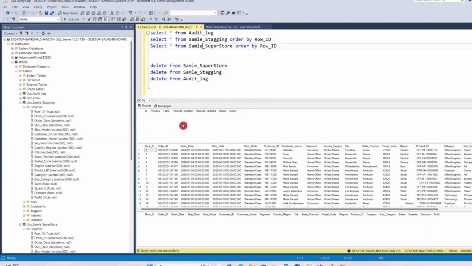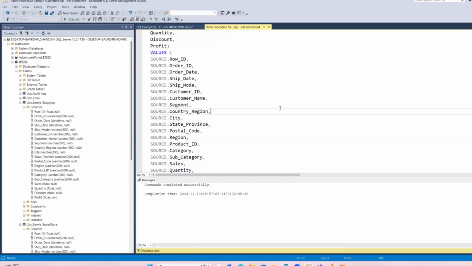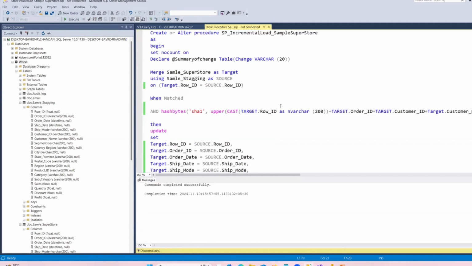Okay. So for that, for the incremental load, we will create a stored procedure. I have already created a stored procedure over here, just to save time. Maybe I will explain the code, whatever I have written over here, so that it will be easy for us. So here, basically, I'm creating a stored procedure for the incremental data load. This is the create and alter, which means it will create the procedure if it does not exist, and if it exists, then it will alter the procedure. Okay. And this is the procedure name. You can put any name, but here I have given a name like SP incremental load sample store.